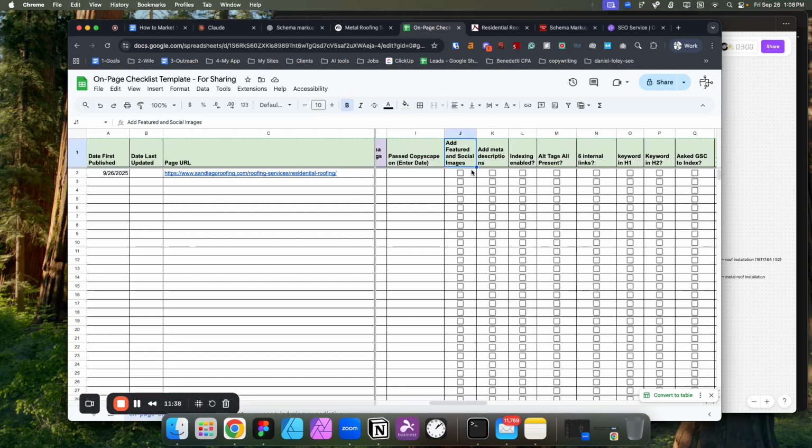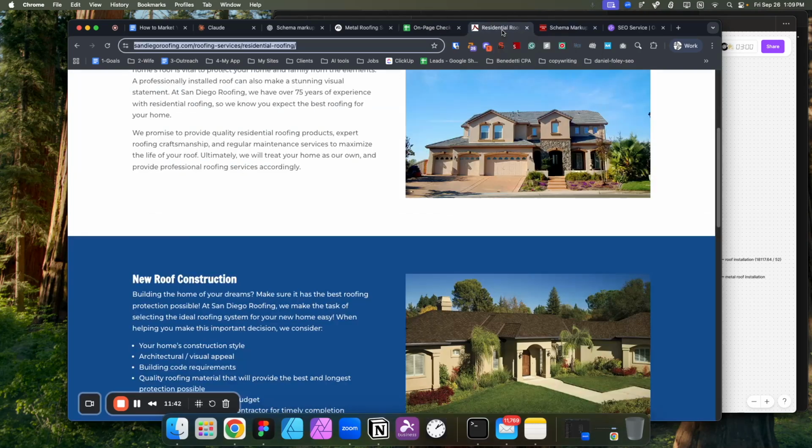Okay, so add featured and social images. Interesting. So if you were to take this and pop it into your Facebook account, I won't do it now, but there's usually like a little image that'll come up. So maybe I'm just gonna quickly go into my Facebook account.